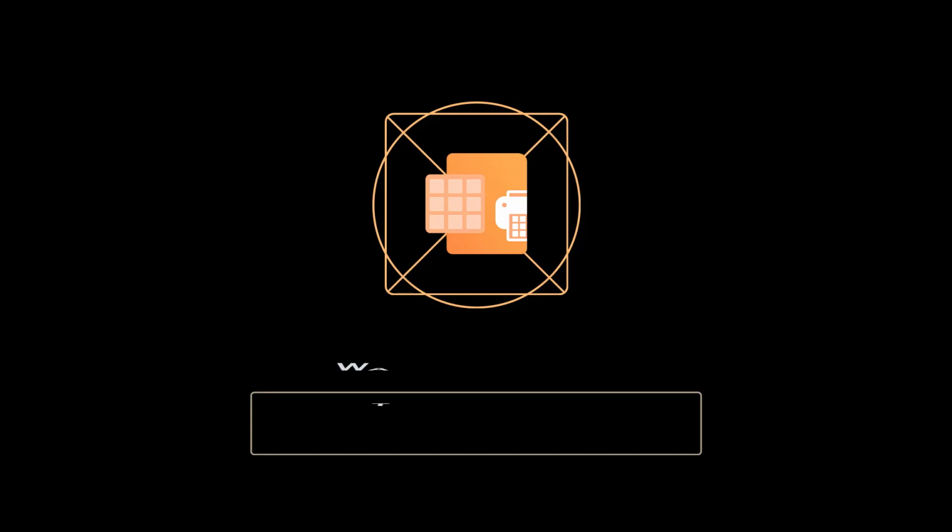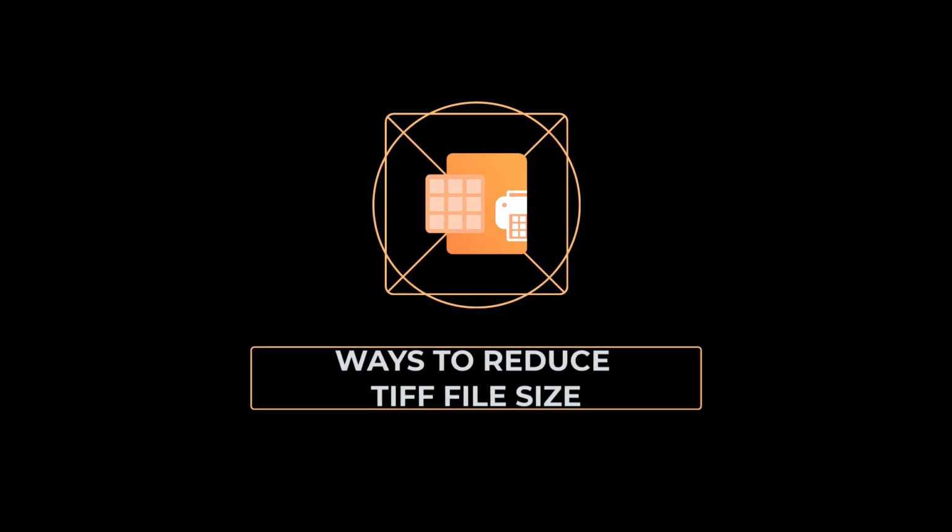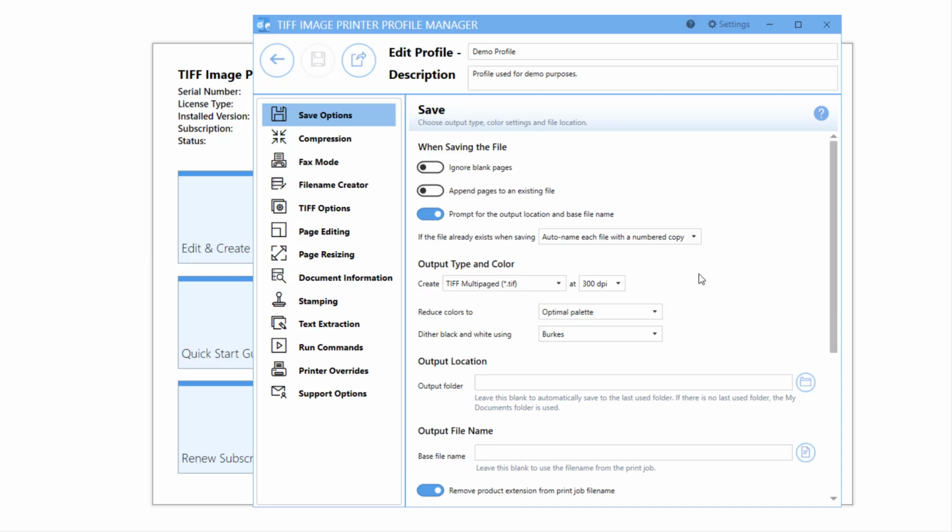Ways to reduce TIFF file size with Raster Image Printer 12. It is difficult to provide clear and simple instructions on how to reduce the file size of the TIFF images you are creating, because the method you should use is completely dependent on your input file.